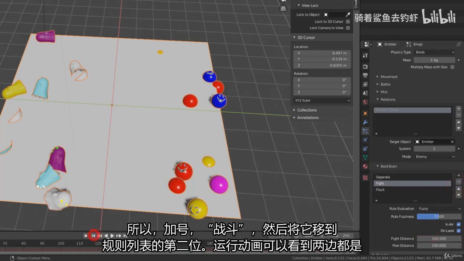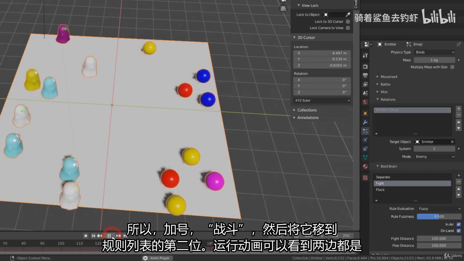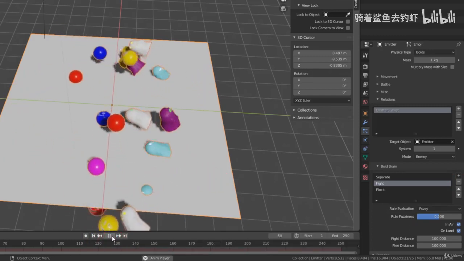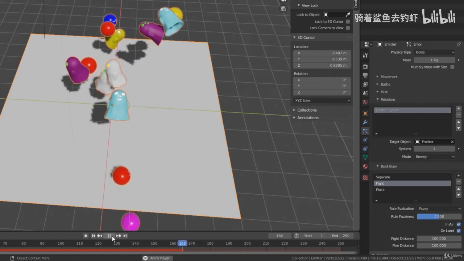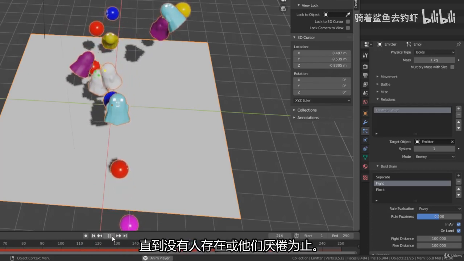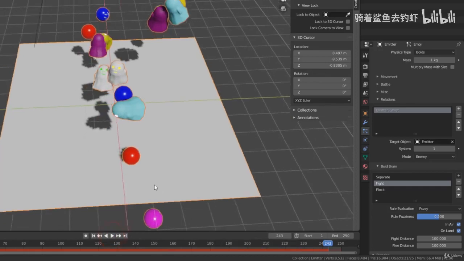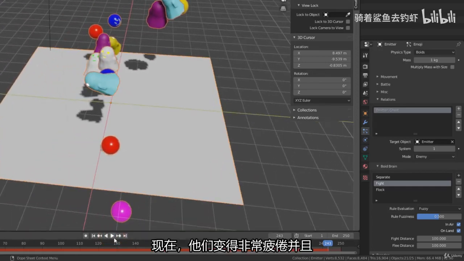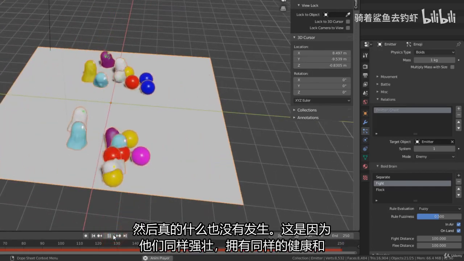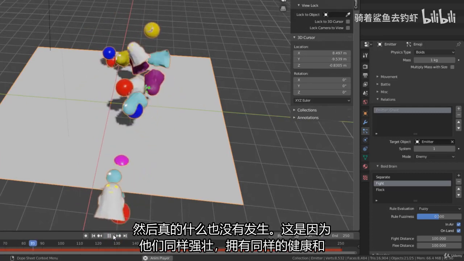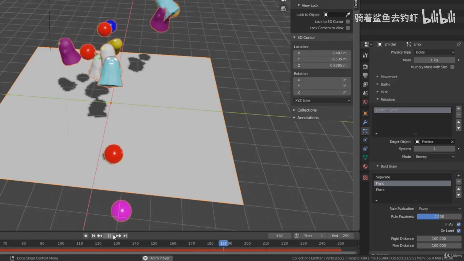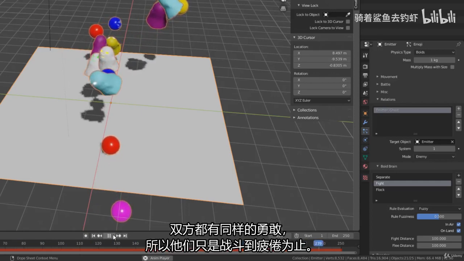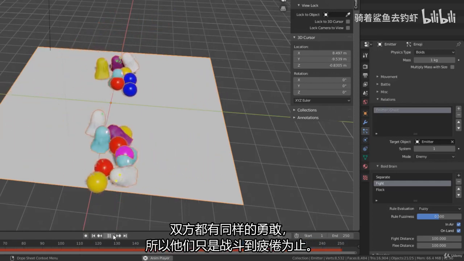Run the animation, and you can see both sides are fighting each other. And they do that until no other exists or they get tired. And now they get very tired and nothing happens really. This is because they are equally strong and have equal health and also have the same braveness on both sides. So they're just fighting until they are tired.